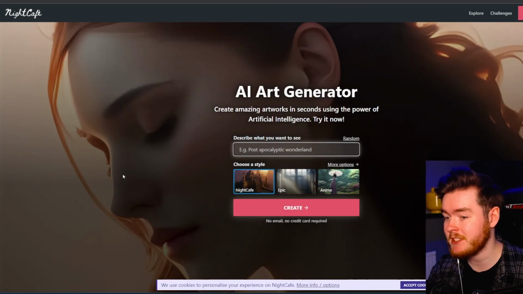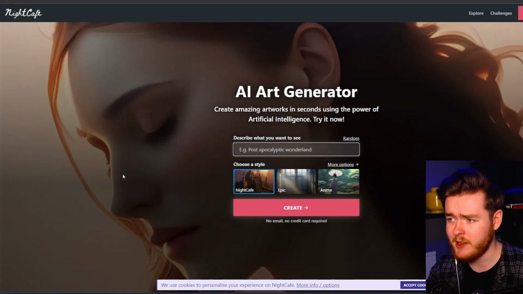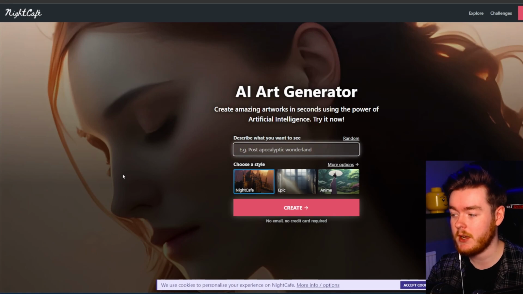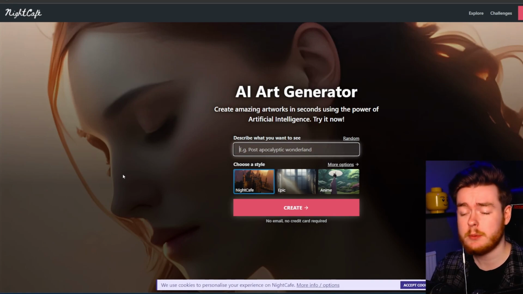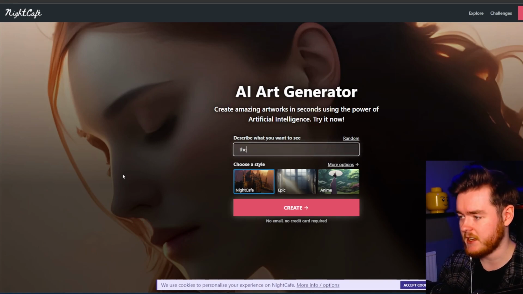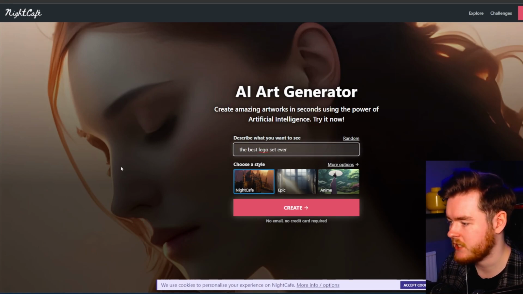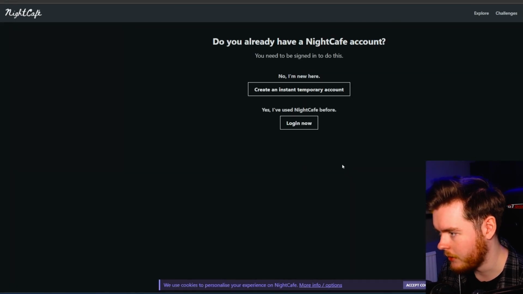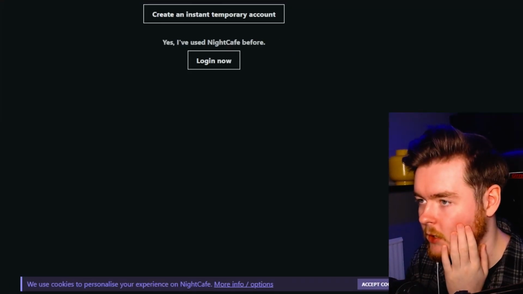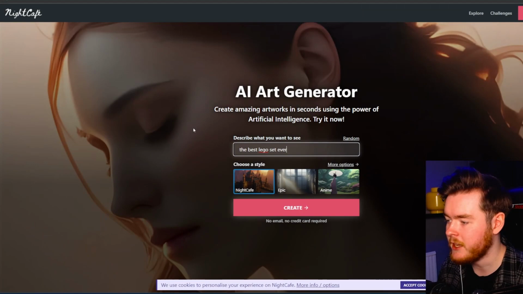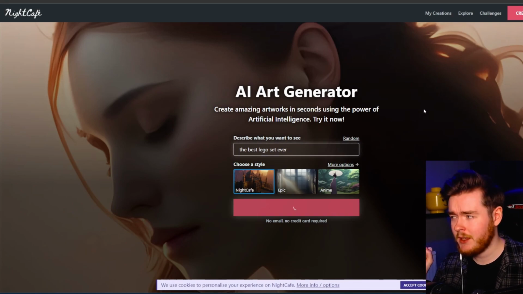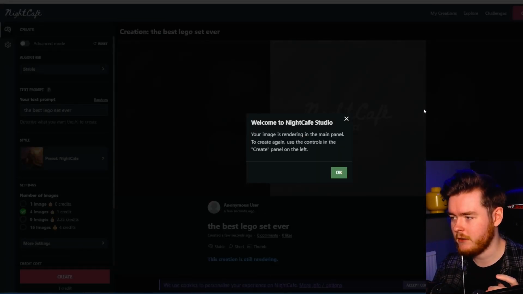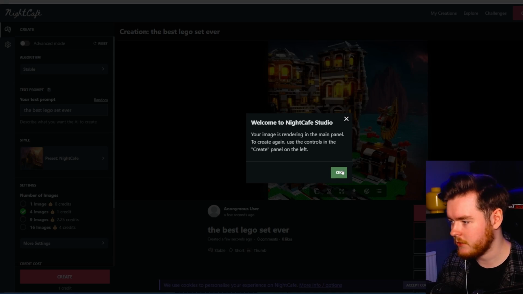Okay, so we are now on to our second website. This one here is called Night Cafe. Now, again, I've never heard of this one, and you can get different styles on this one as well. So now I'm just going to put in the same prompt of the best Lego set ever, and we shall see what this comes up with. Now, let me quickly have a look at their styles. No, never mind. We will not be looking at their styles. Okay, so I'm just going to use their basic Night Cafe style and see what happens. We'll see if anything happens.